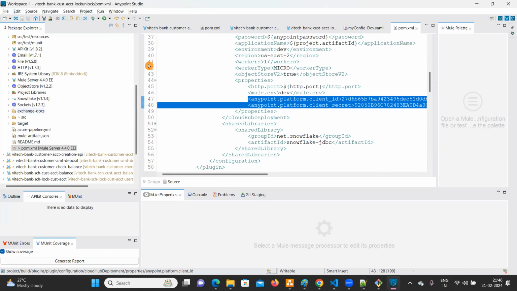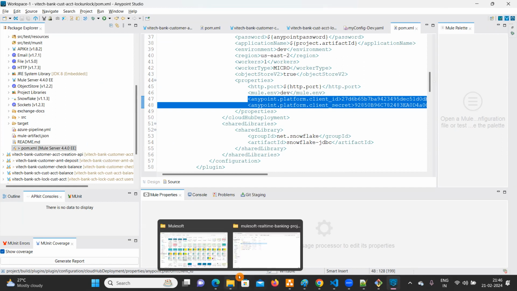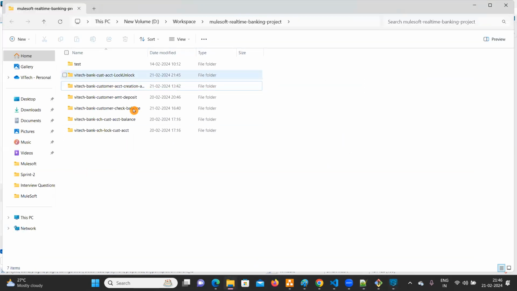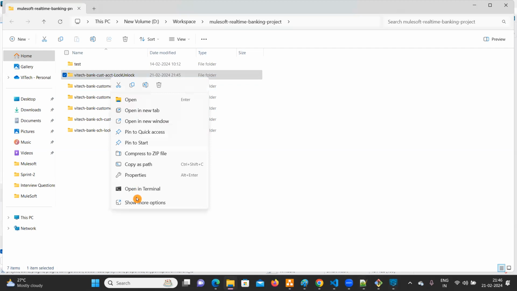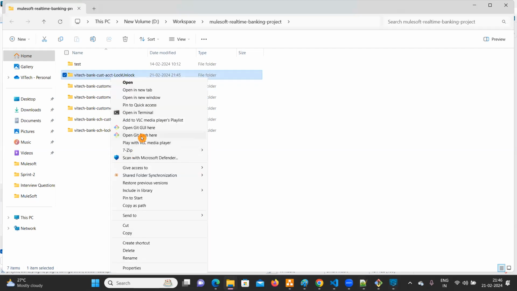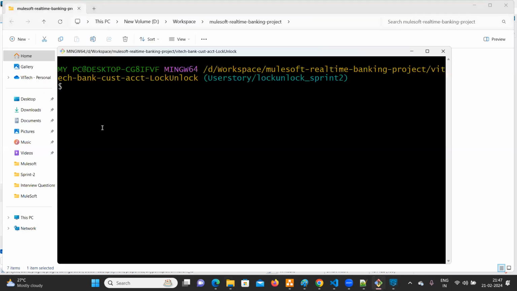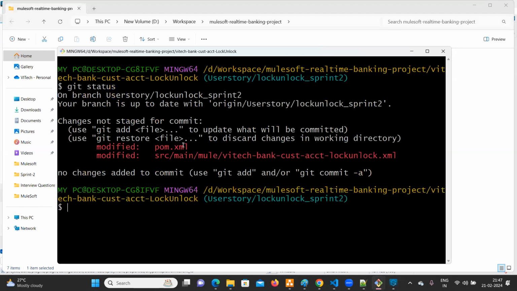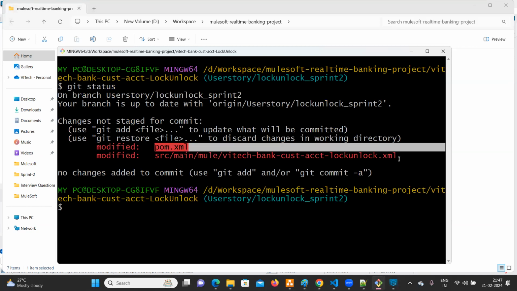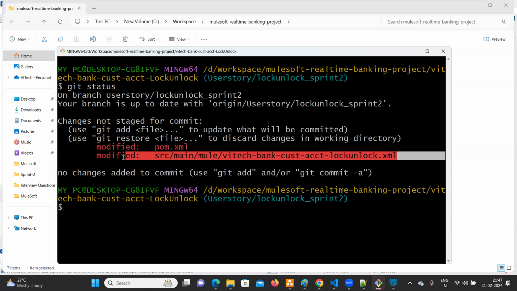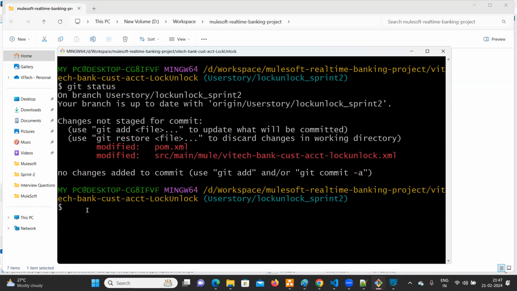Now we can go to your project, where it is located, and deploy your changes into CloudHub. So before that, you need to push your changes into the repo. See here, git status. Just observe here, there are two changes. One is for pom.xml and another for the lock or unlock XML. Okay. So here we have added the auto discovery option.